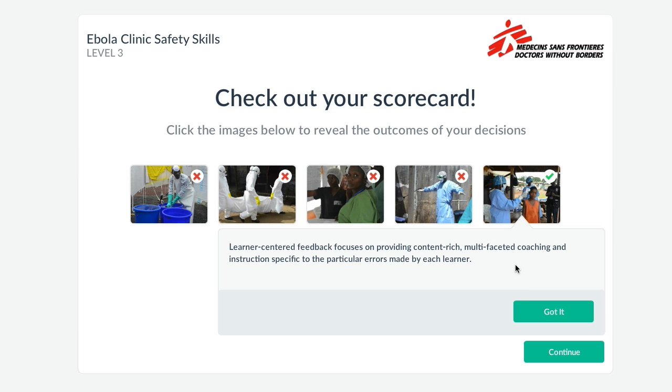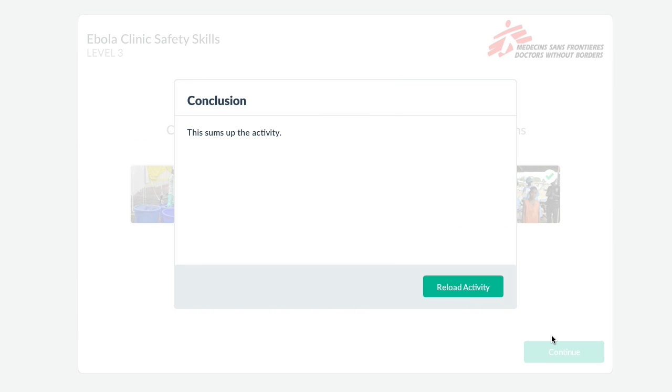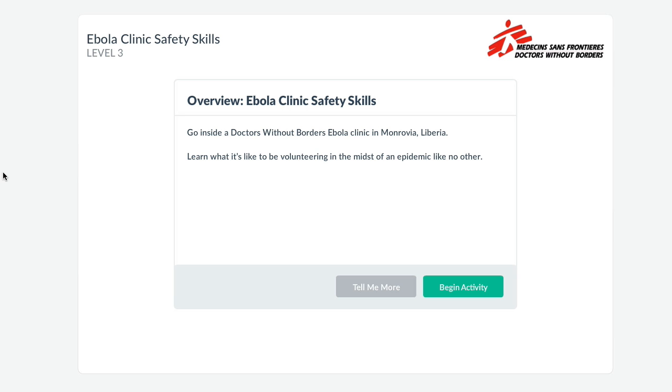What's awesome about having these linked to consequences is that it might make the learner think, hey, I'm wondering what this activity would be like, or what the consequences would be like if I chose a different route. And you can do that here, which is awesome.